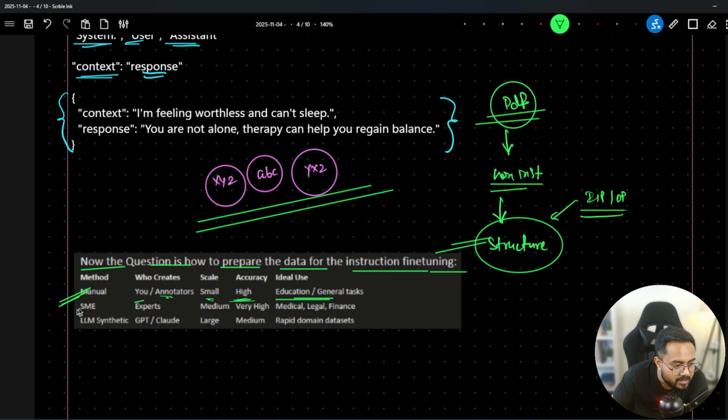The second option is SME. Again, it's a manual way only. An expert is doing that, or you are hiring some interns for this specific thing, or some SME does it. If many people are working in parallel, then this process could be faster. But again, human annotation is not ideal for a bigger dataset. The last option is LLM synthetic data. Here you can give some instruction to the LLM itself.